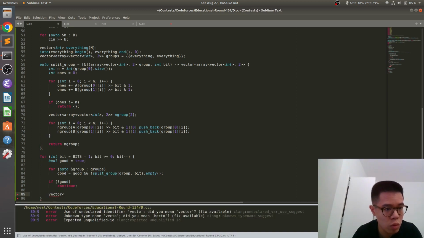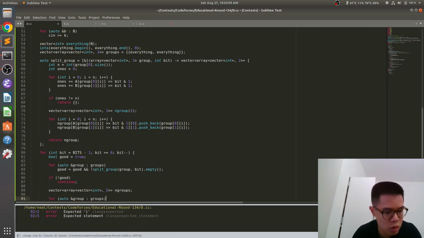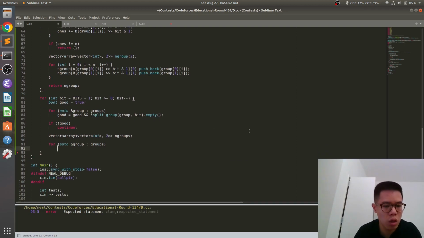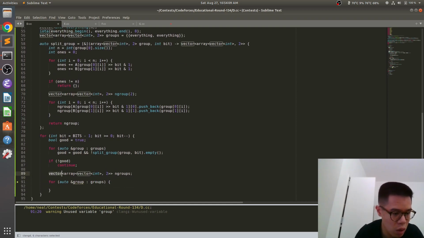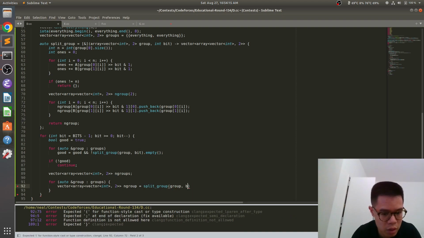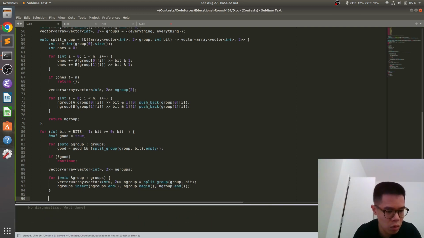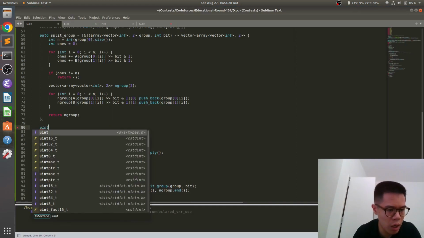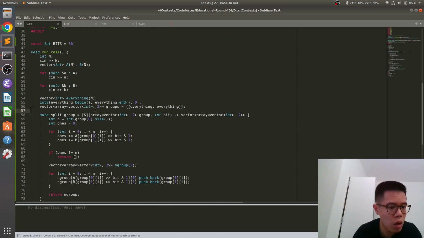Otherwise, we need to redo our groups. New groups. For auto group in groups, split group, and bit. N groups dot insert and groups dot n begin n group. Groups dot swap and groups and 0. Okay, I think we did it.